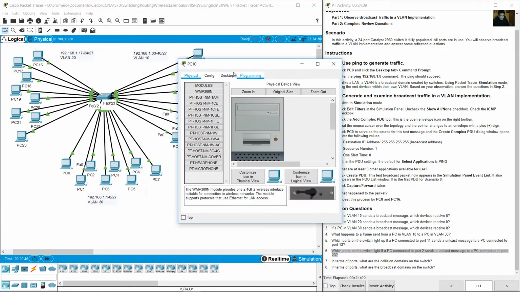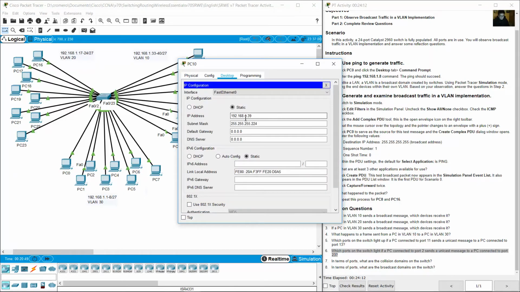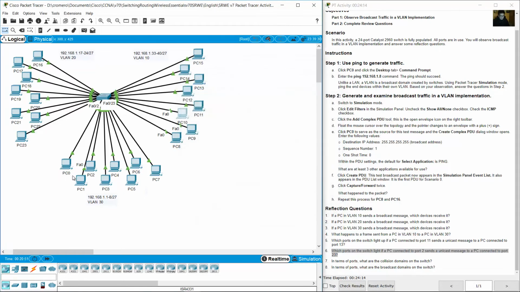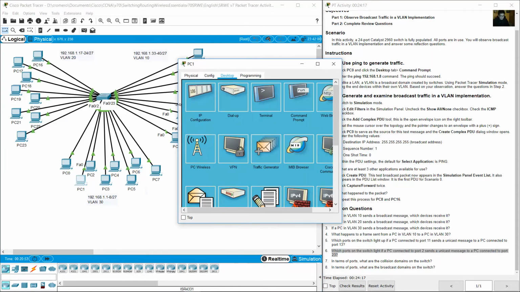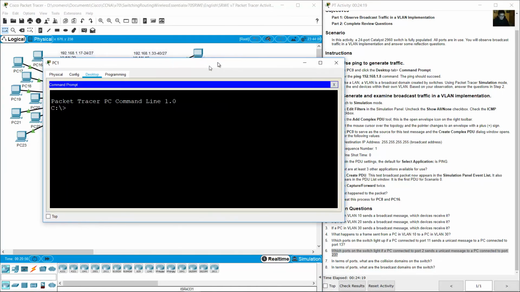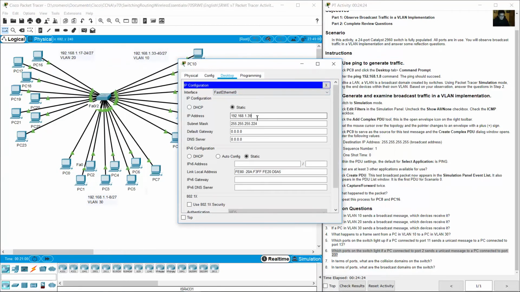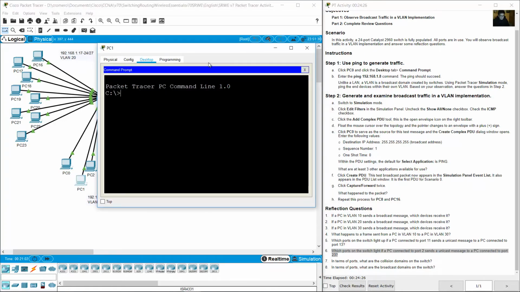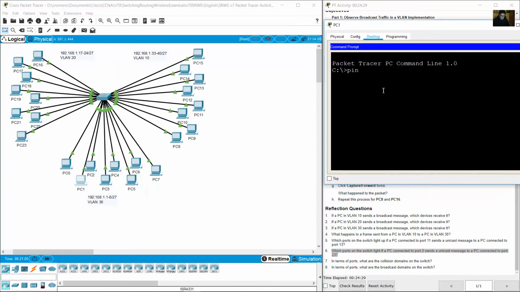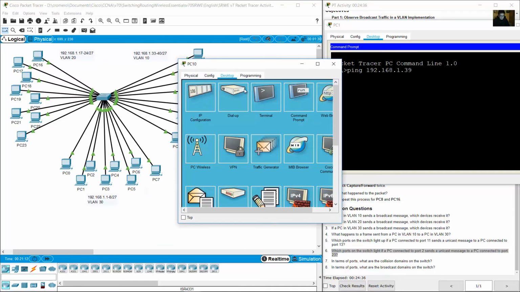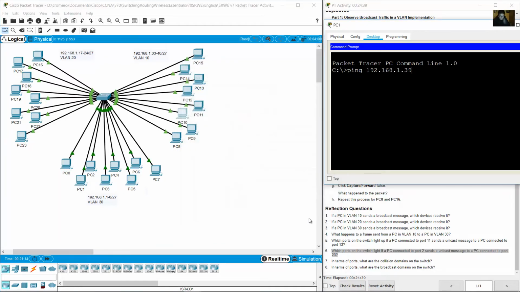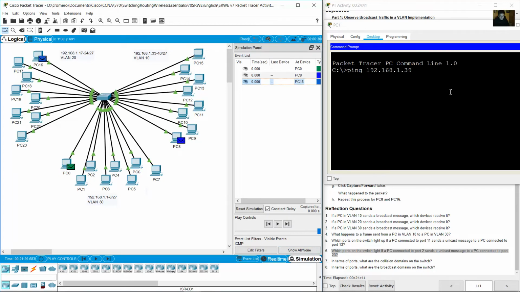Okay, review the IP address of PC 10. 39. Go to PC 1, command prompt. Okay, PC 10 is 39. On PC 1, ping 192.168.1.39. But before you press enter, go to simulation. And now press enter.